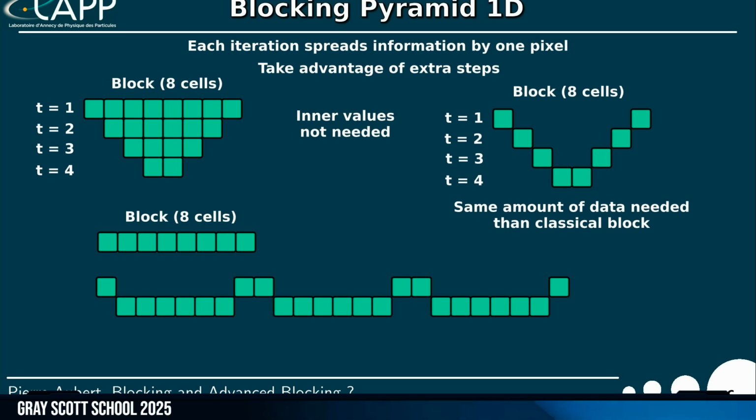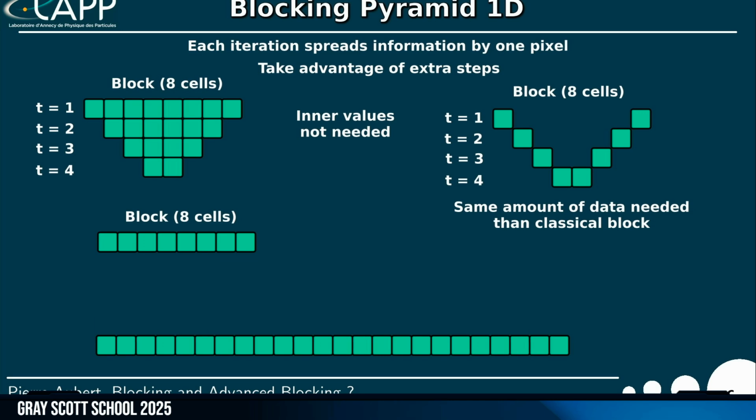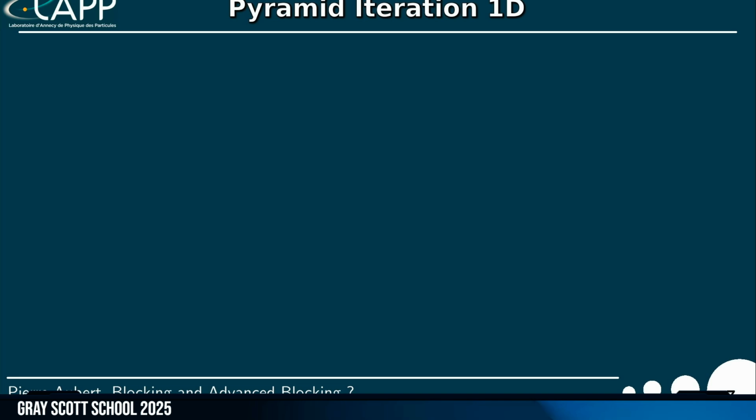So we update each block again and again. And then we have to do the opposite, the anti-pyramid, if you want. Here it's quite simple because it's 1 dimension. In 2 dimensions, we'll see that it's much more complicated. And we get this kind of shape, and we get the full path. So it was for 1 dimension.